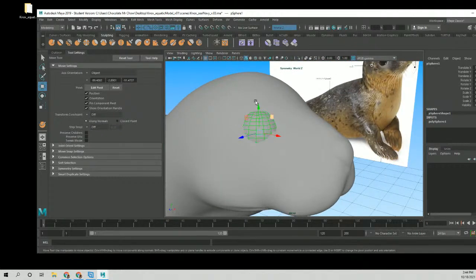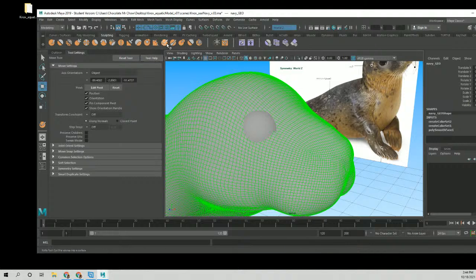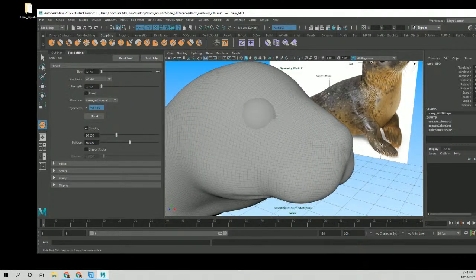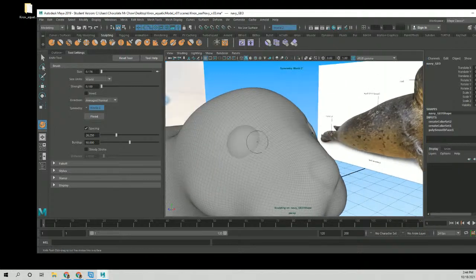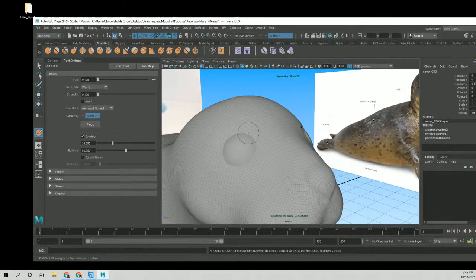So we can place one here. Go back to my seal mesh, back to my cutting tool here, or knife tool, as Maya calls it. And I can just sort of cut out the eye socket. Also, be sure to save often. Save early, save often.